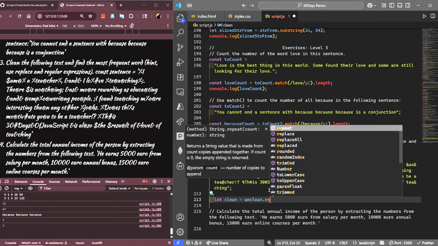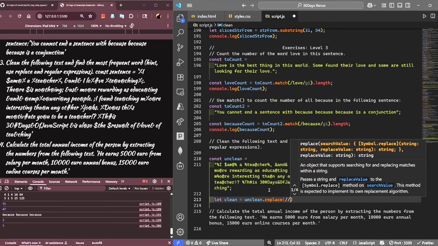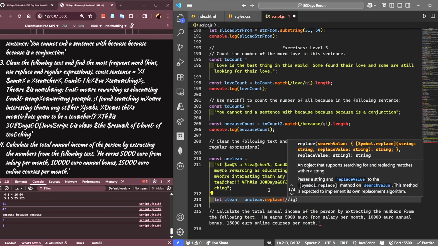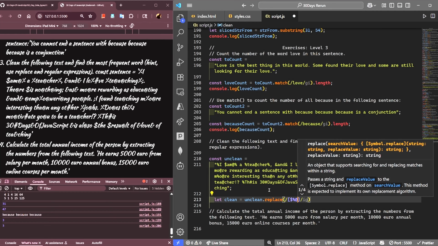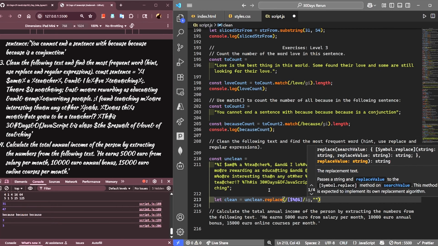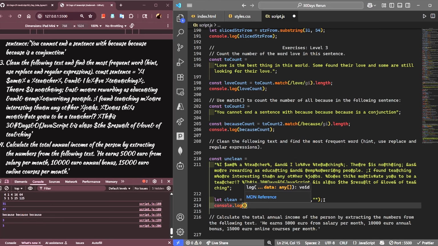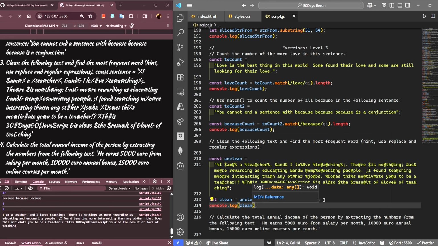Use match to count the number of all the because in the following sentence. Constant to count two because you cannot end a sentence with because, because is a conjunction. So constant because count equals to count two, the same thing, regex, global flag to check the whole string, case insensitive flag and dot length. So I returned all the becauses into an array, and we counted the length of that array to find out how many becauses, which is three becauses.